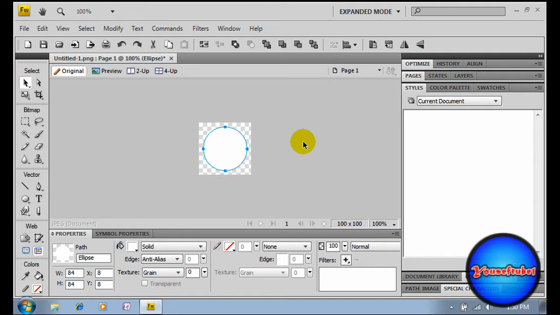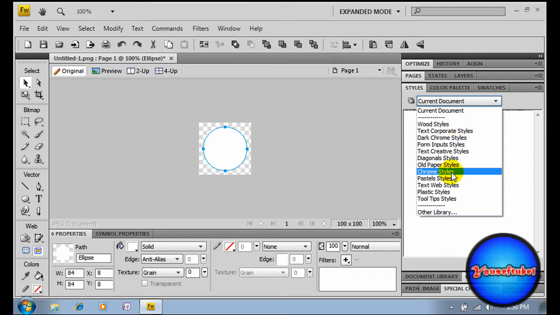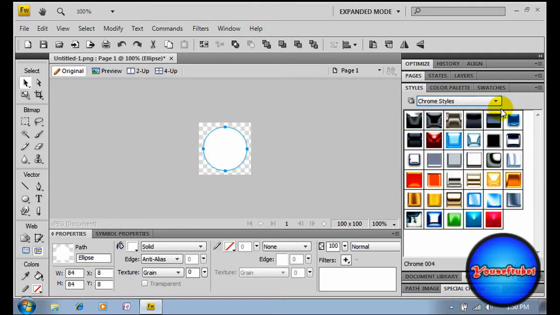Okay, so that's center. As you can see, the inside of it is white. You can go to the style section over here on the right and go to one of these chrome styles or any other kind of styles, textiles and stuff like that, and just click one of them, and the inside of it will get filled like that, and it'll add an effect. Or if you want to make your own, just clear that.